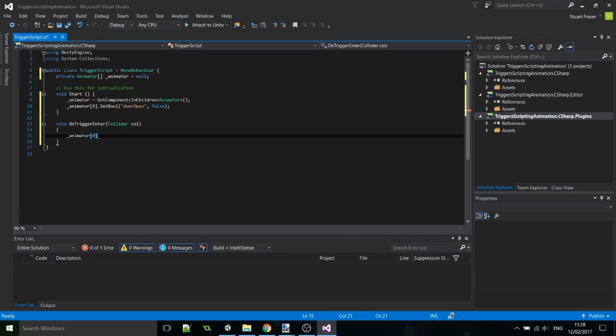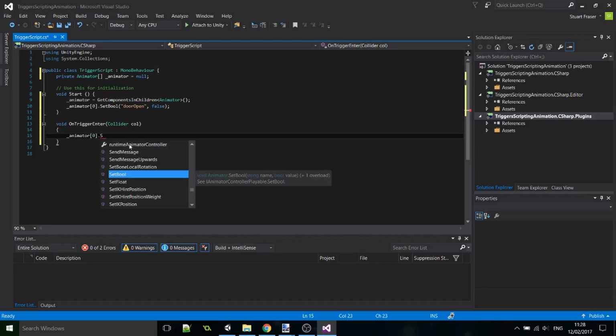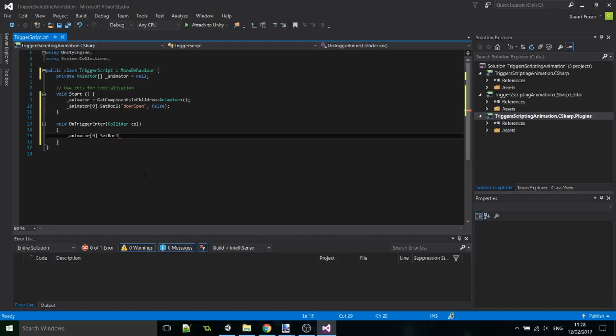Now we're going to do this same line that we had above, so it's dot SetBool, normal brackets, quotes, and door open, as I called it, and we're going to put a comma, and this time, because this is an enter one and we want the door to open, we're going to write true instead of false, and a semicolon, and we've got this whole line now.